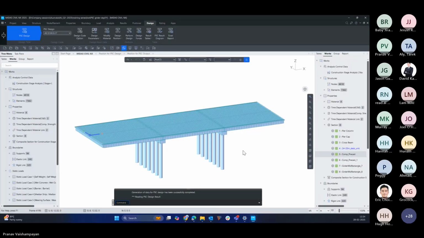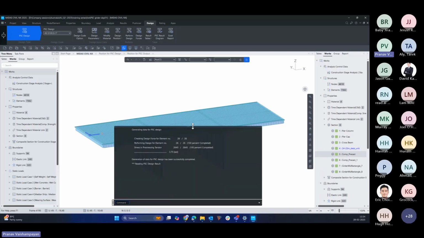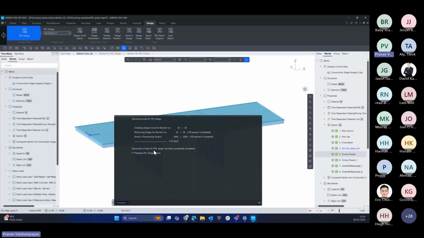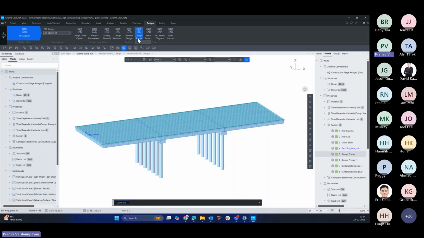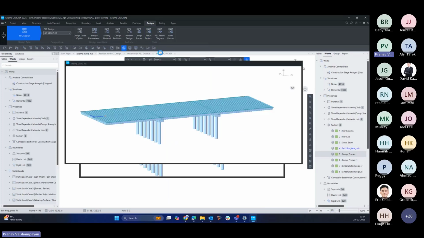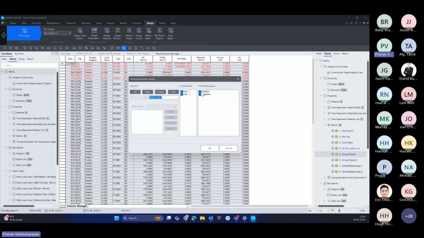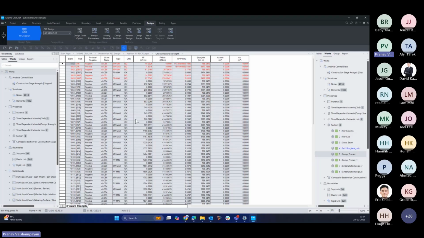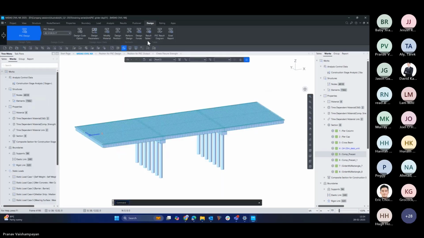Okay. The analysis or the design is complete. So we can see in this command window, generation of data for PSC design has been successfully completed. Now we can go to the design result table. We can check flexural strength, IJ, positive, negative. We can see a few elements are failing. So we can identify the root cause: either increase the reinforcement, or increase the concrete section, or increase the grade, by assessing these parameters.